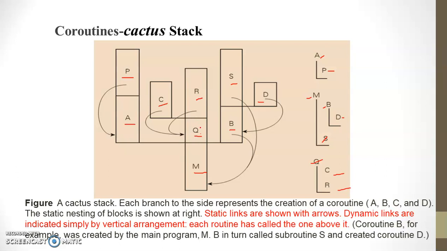So for the dynamic links, you have the dynamic link of Q in M. Based on the calling of the program, you can fix the dynamic link.